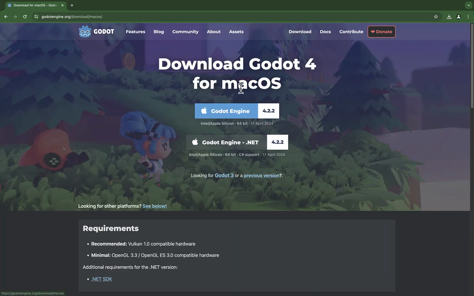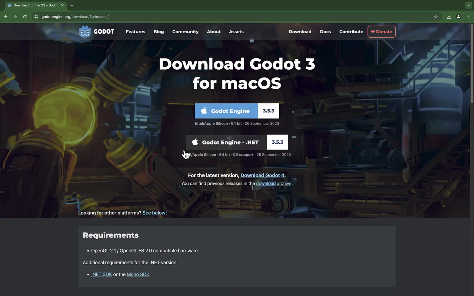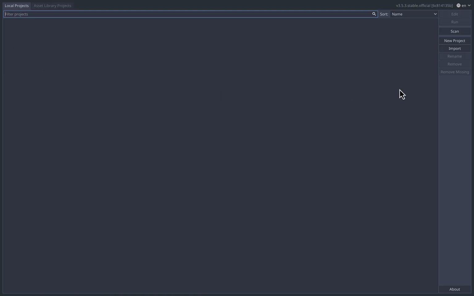So you just go to download, and that's for Mac OS because I'm using Mac OS. You click on the Godot 3 because I prefer that version, but you can go to either version you want. To me it's basically almost the same thing, just a tiny bit different. But I will go for the Godot engine on the top, and then you have to download it, and then this should pop up at the beginning, all blank.